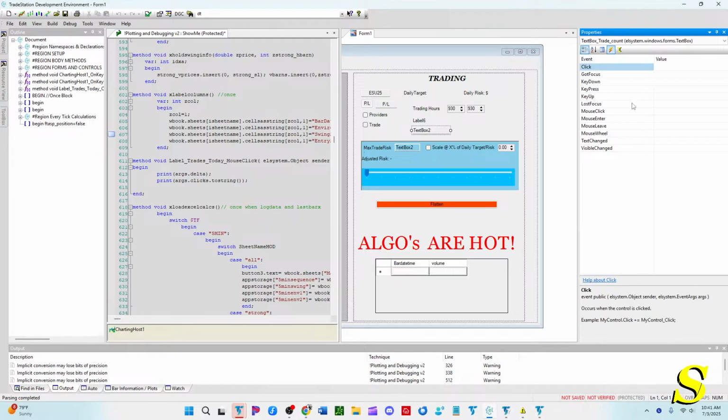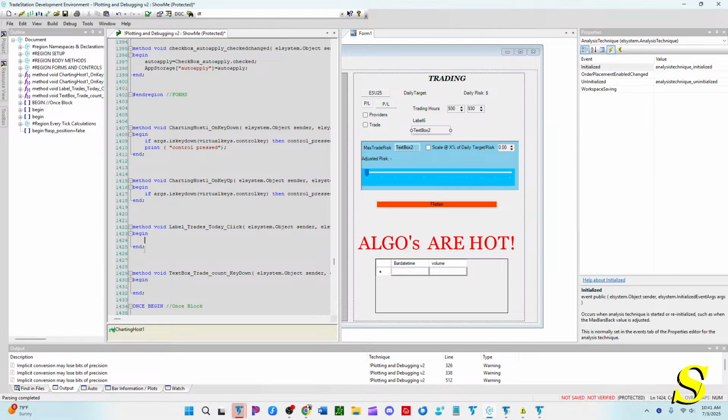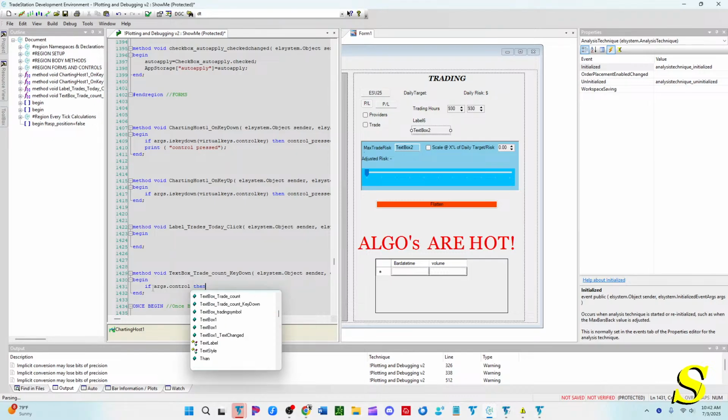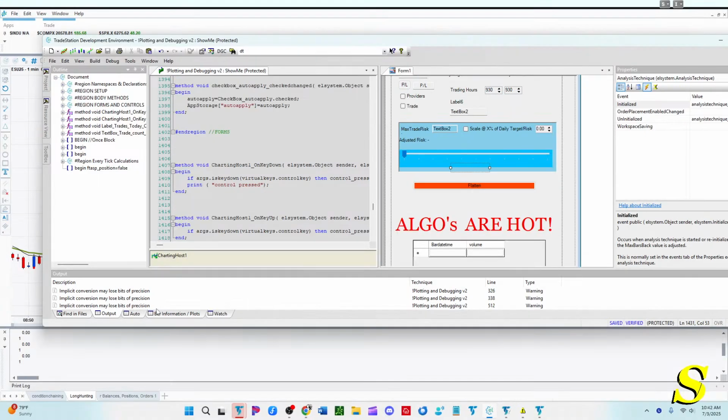We will go ahead and set up the method event handler. It's going to be key press down, because we want to be able to say that if we have press down. So if args dot, now we got it. If args dot control, I think we can just do that. Then we'll say print text box press. All right, verify that. Now we got something.